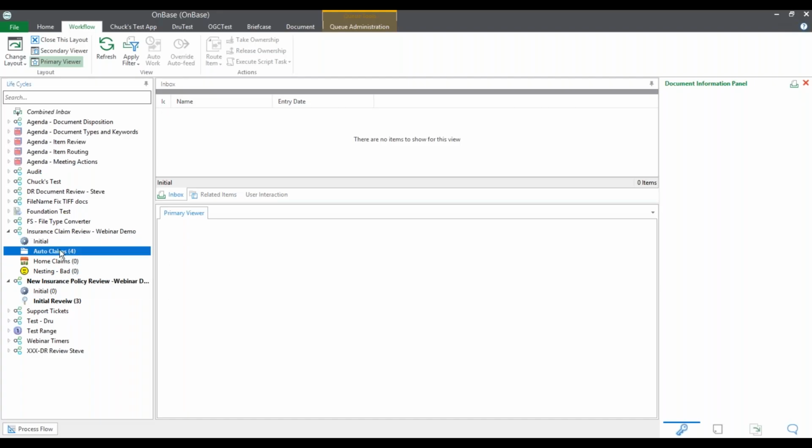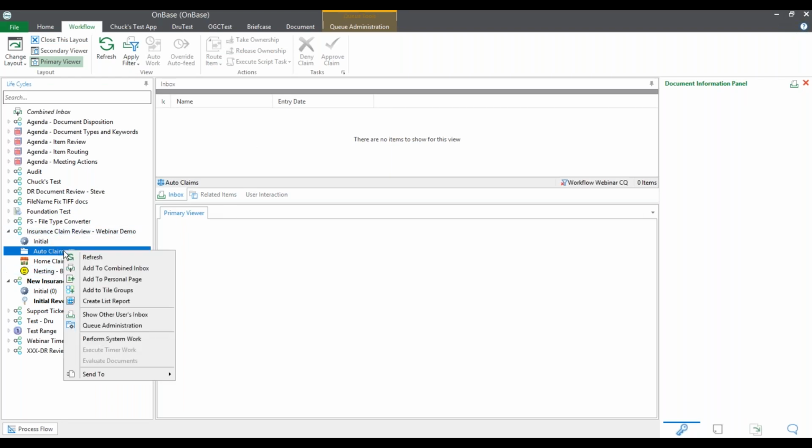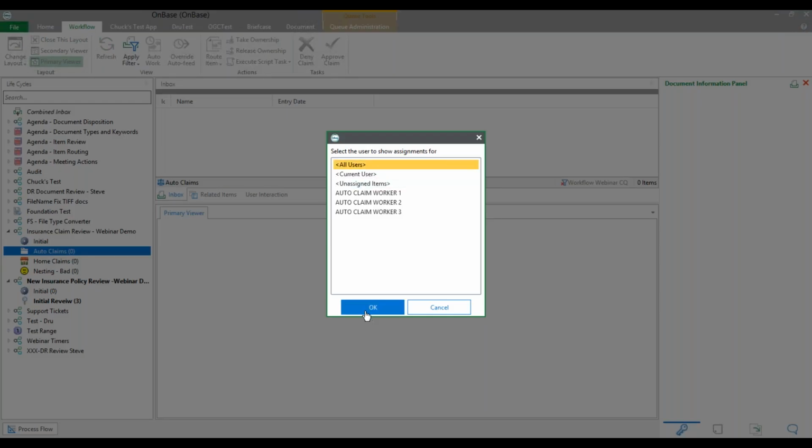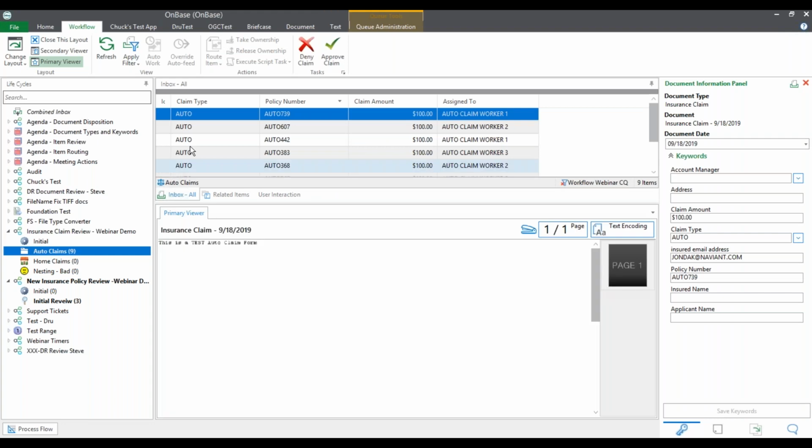And auto claims 4, that shouldn't be there. We've got nothing there. That's because we're signed in as manager, and we want to see the other users' inbox. We'll select all of these, select OK. And there we all go.